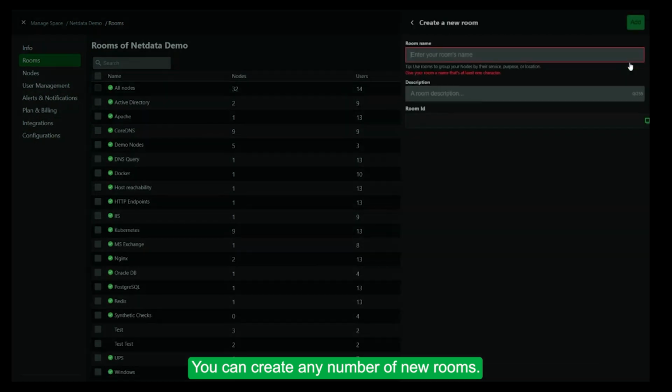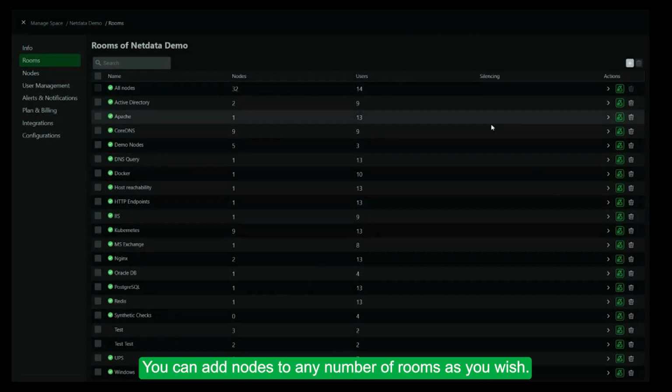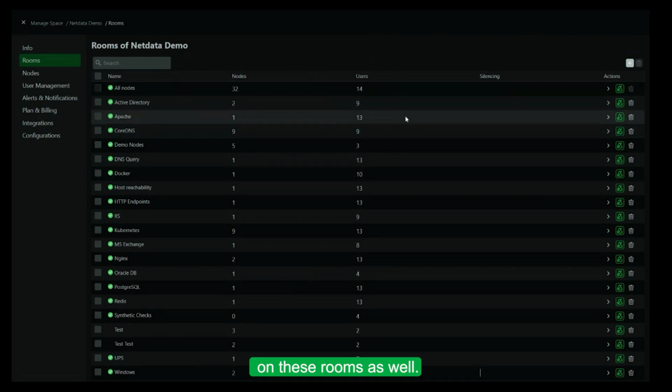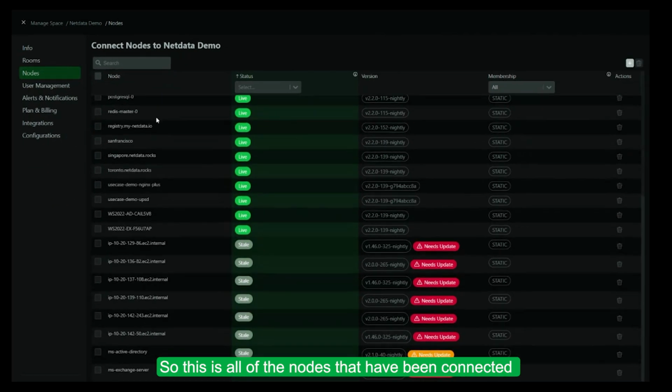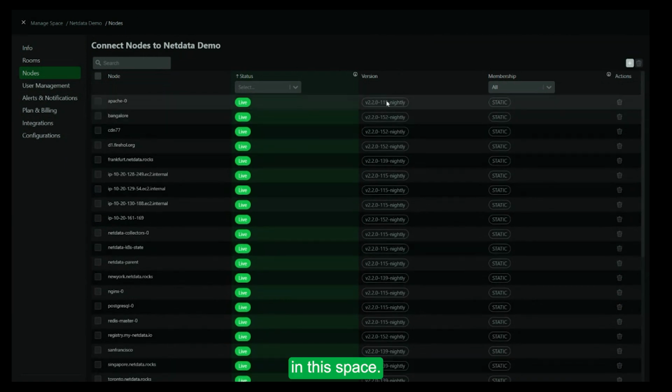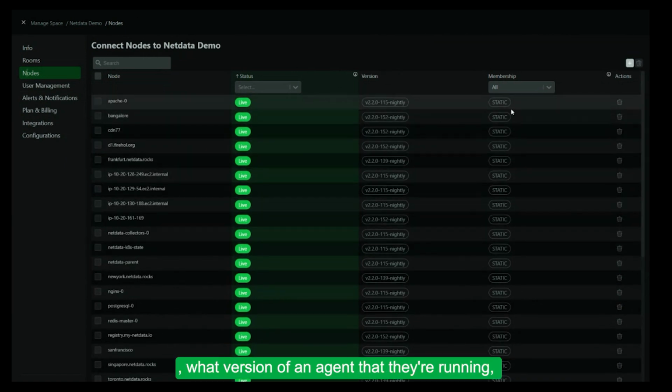You can create any number of new rooms. There are no limits to this. You can add nodes to any number of rooms as you wish, and you can have any number of users on these rooms as well. The next section is nodes. So this is all of the nodes that have been connected in this space. You can see their current status, what version of Netdata agent that they're running, the membership rules. You can remove offline nodes if you wish to.